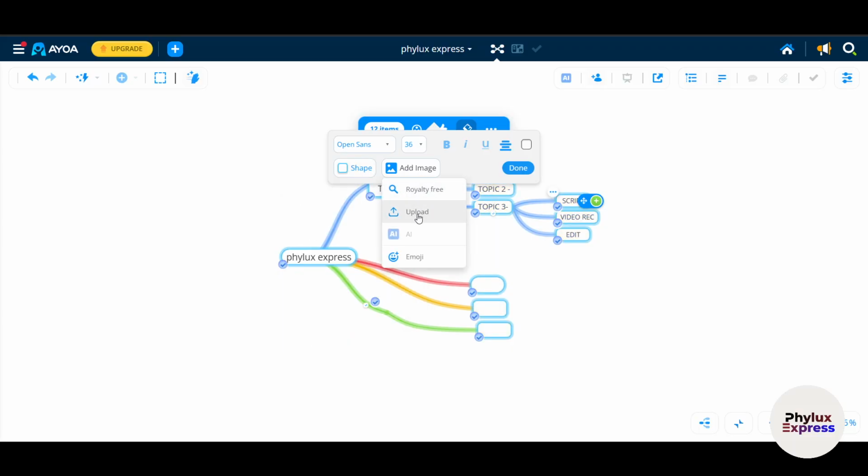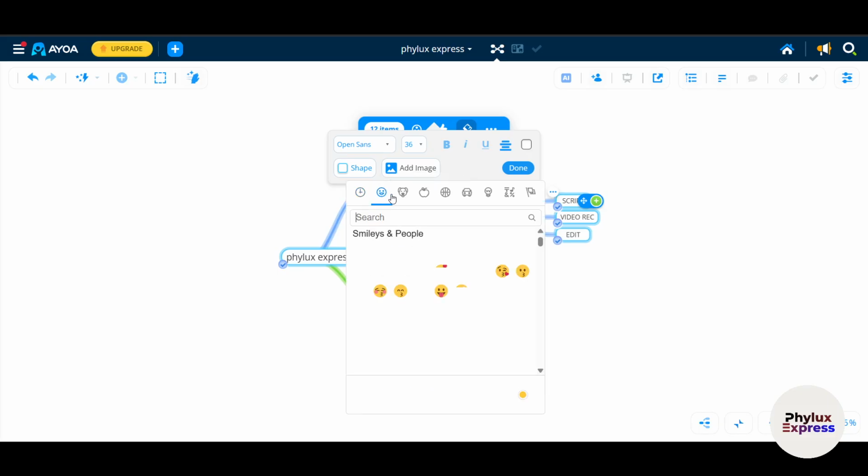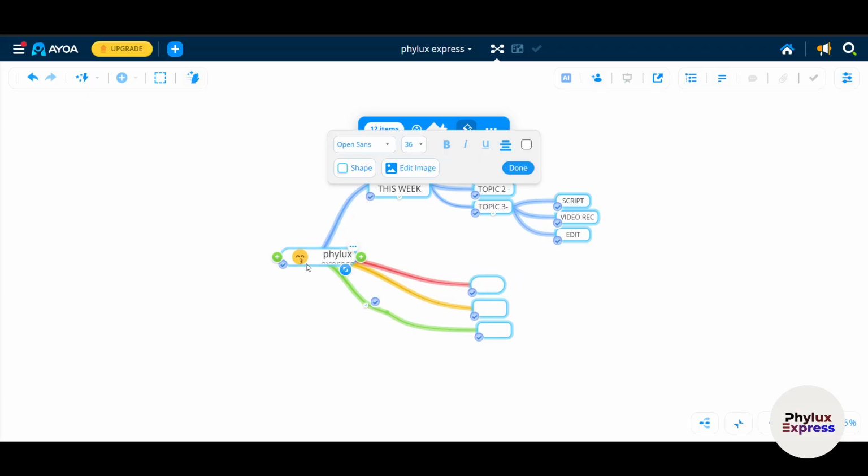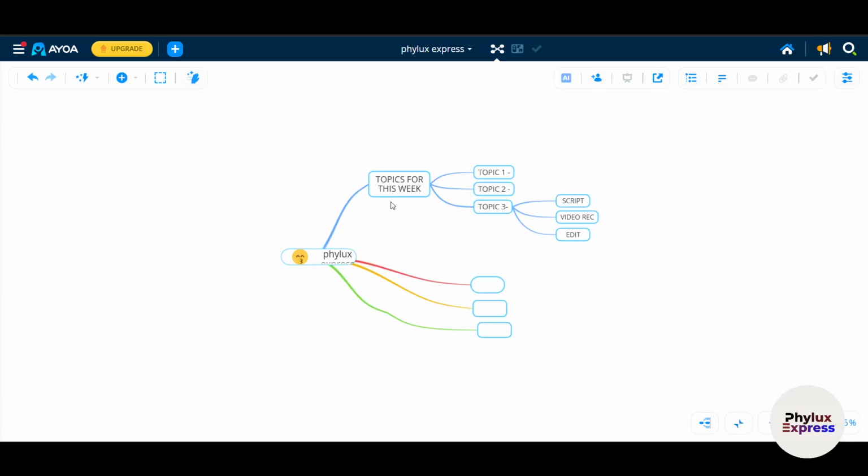You can add an image. To add an image, you can go to royalty free, which are free images available over the internet, or you can upload your own image or add an emoji here. Now let's say I want to add an emoji, just add this one. All right, so once I select here, I click on create, and this is how it will be added. Now let's say you want to add an emoji here.